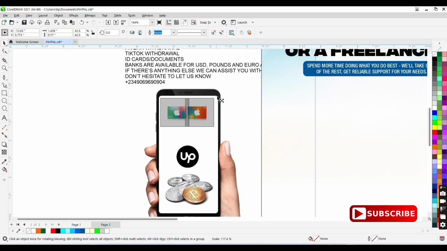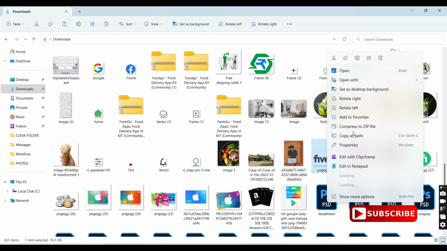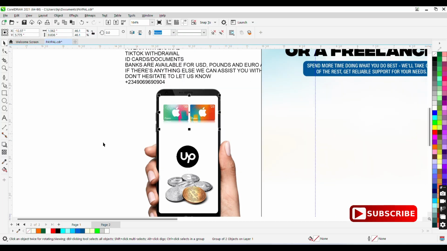This is very simple. I'm showing you everything. I think for you to use CorelDRAW is so much better than using Canva, because there are some things you cannot do on Canva. Here in CorelDRAW, you can do anything you like. You understand? And it is very simple.